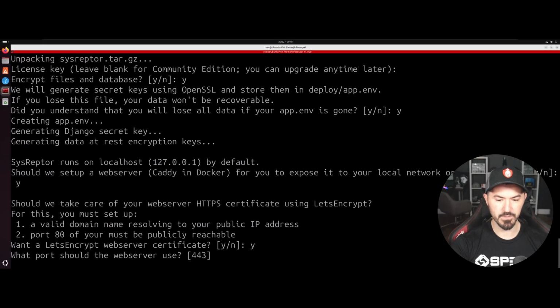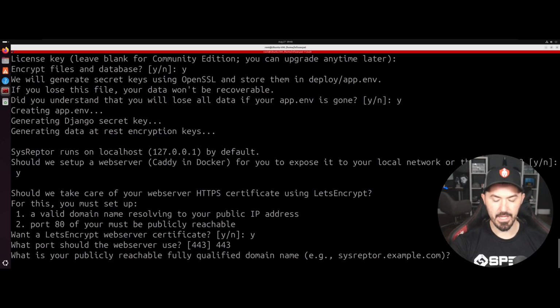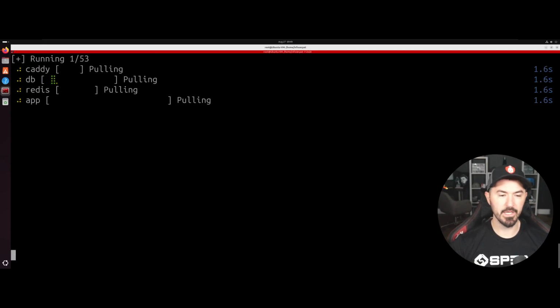for my Let's Encrypt 443. I want to go ahead and use that. And we're going to go ahead, I don't know if I can put this to the top, but it's asking us a reachable, fully qualified domain name. For an example, I'm just going to put pat.sysraptor.com. Right, just for whatever. All right, and now it's going to go ahead and do its thing, and it's going to go ahead and run.